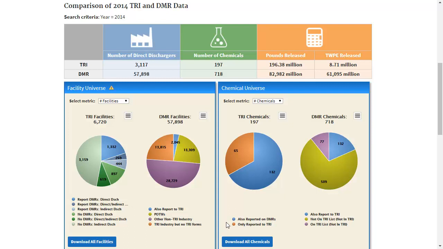As we compare the TRI and DMR facility universes, keep in mind that while there is overlap, DMR and TRI are different data collections and serve different purposes. In situations where data from a given facility appear in one dataset but not the other, it does not automatically indicate that the facility is non-compliant or has made a reporting error.